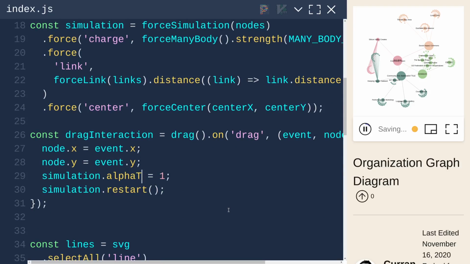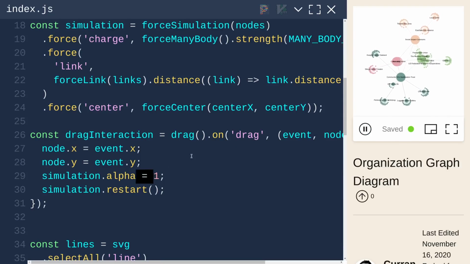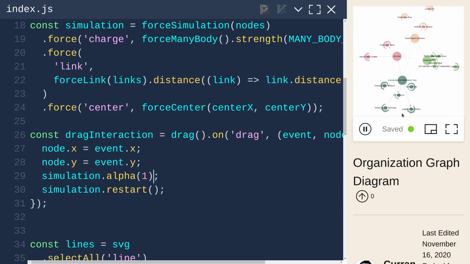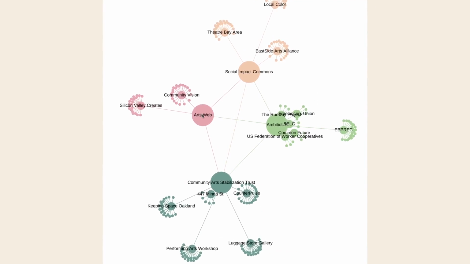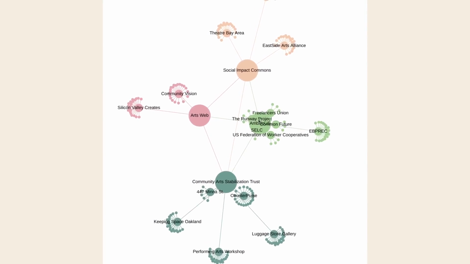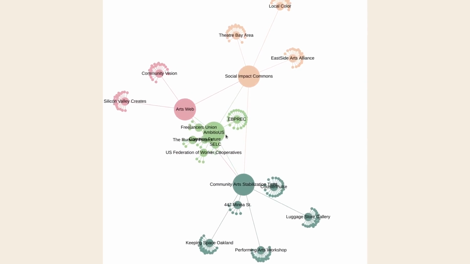Let's try that. Alpha target. Oh, wait a minute. Maybe this needs to be called as a function. Maybe I just missed that. Let's see. Does this work? Okay, I think this is actually working. Yeah, not bad. But, you know, after I drag it, it sort of gets sucked back into the simulation.